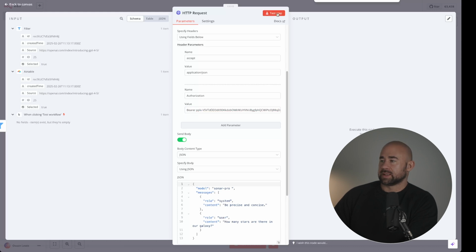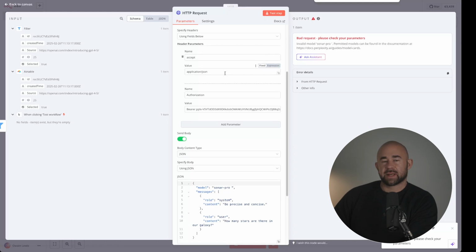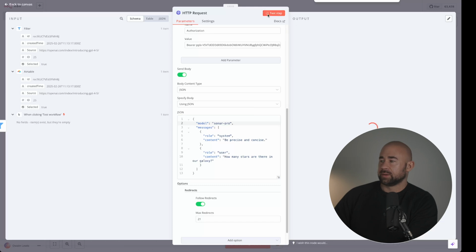And if we go and run this now, you'll see that it says bad request. The reason is, for some reason, when we copy and paste from the Perplexity docs, there is an additional space in the model name and it doesn't like it. So what you need to do is just remove that trailing space. And now if you run that again, it should work correctly.